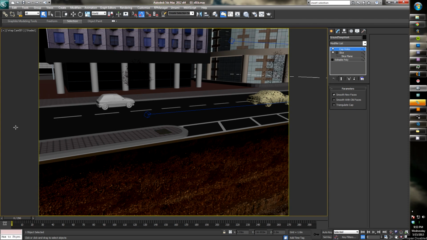So, have you ever wanted to take a Max scene and collect all of the files and links and maps and everything that might be used inside of it into one simple, easy to navigate structure? Well, I'm going to show you how.